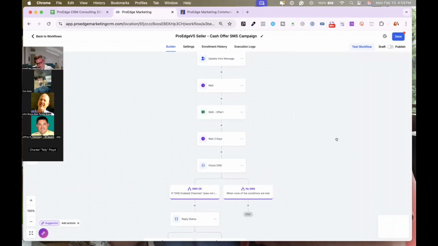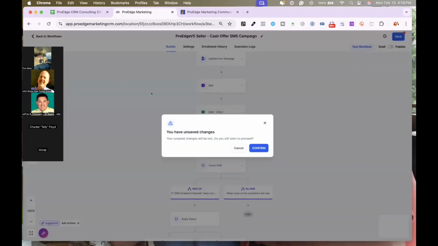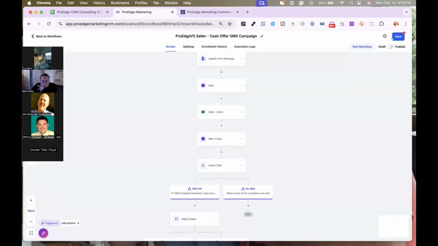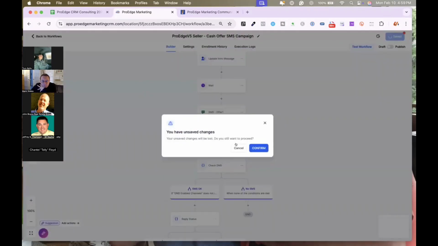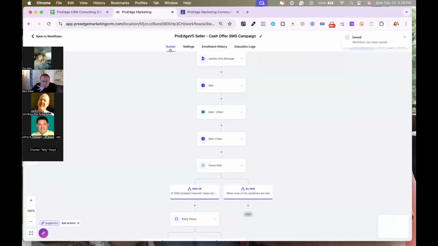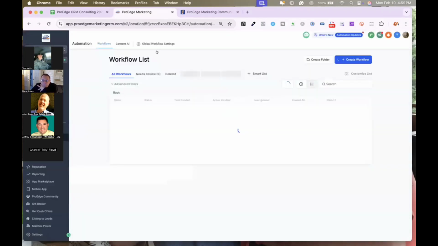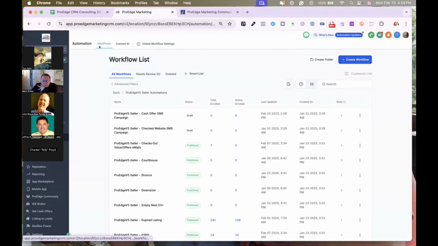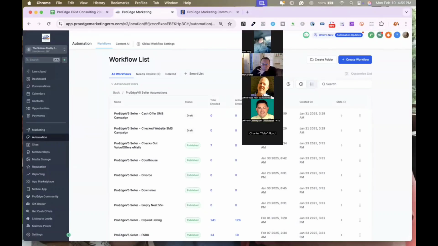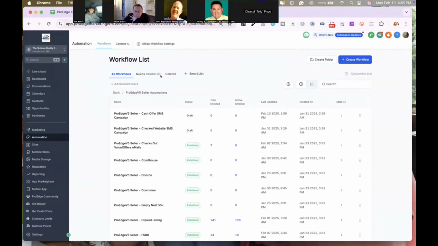Mine's blank, so I should check something in there. Yeah, Smarty, he's got a ton in mine. I got a bunch that are labeled cash offer. And then if I scroll down, I have ProEdge cash offer, and they look right, but I've got like 3 number 1s, 6 number 2s.